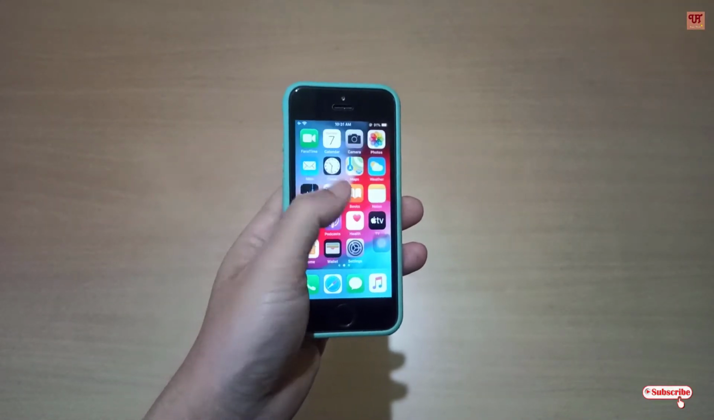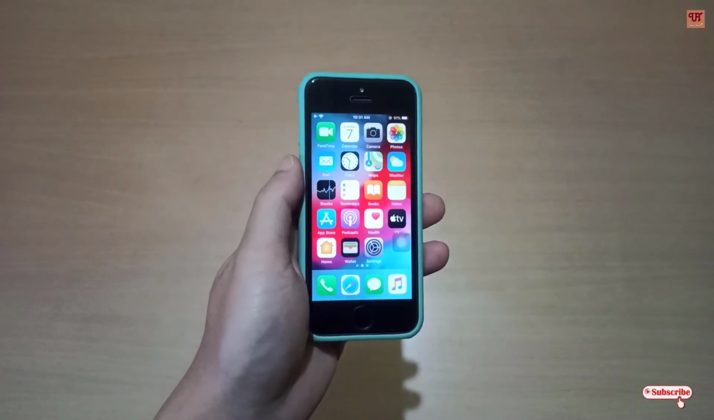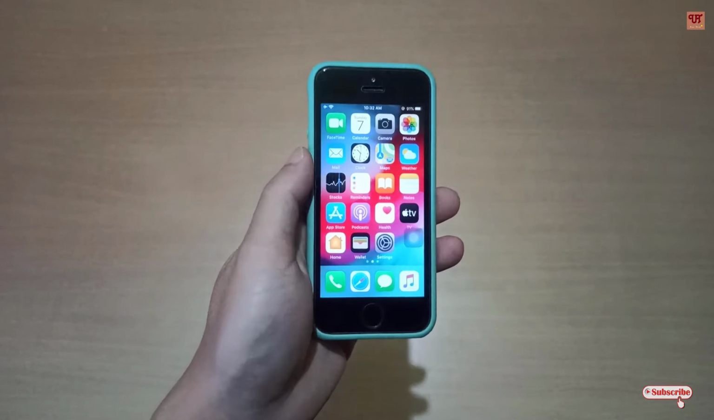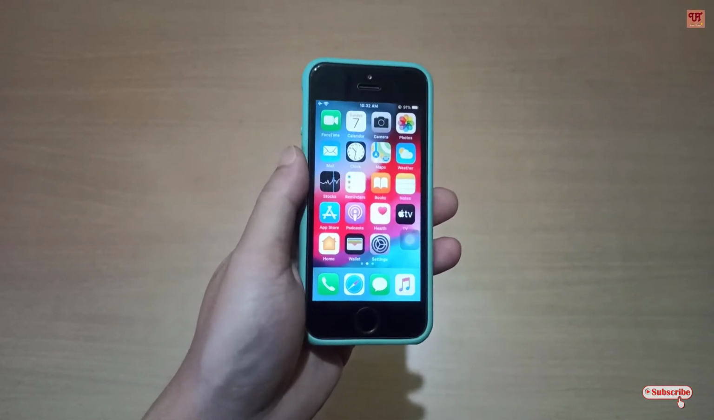Today, in this video, I will show you how to easily remove the background of any photo on iPhone. So without any further delay, let's begin.